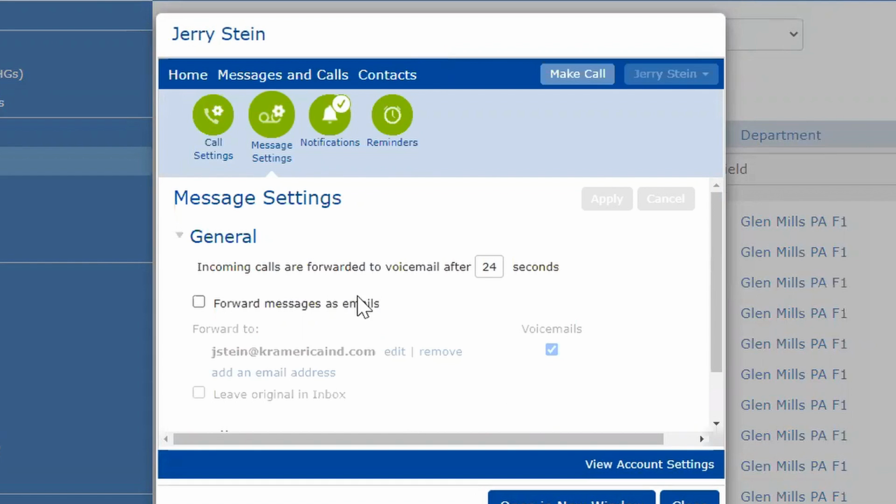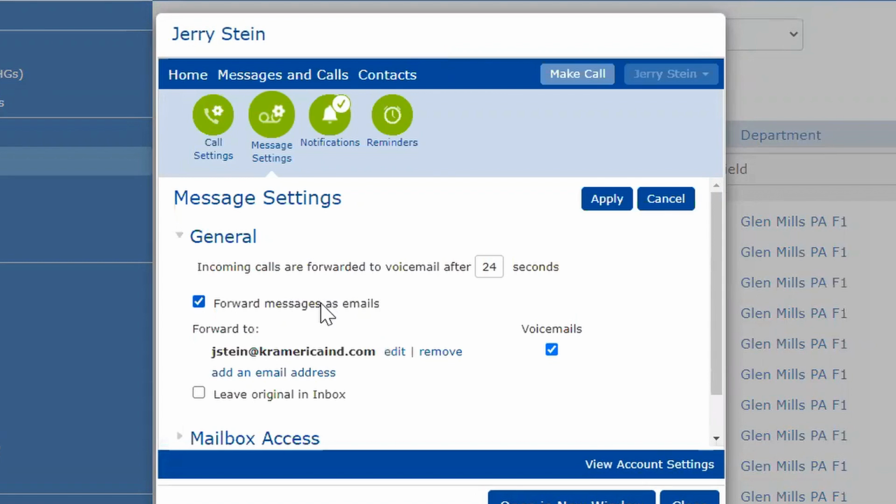To send messages as an email, check the Forward Messages as Email, then enter at least one email address in this section.